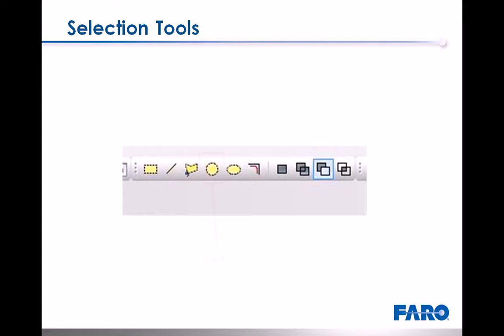polygon, circle, oval, and edge selector. When you first select any shape, new selection will automatically be put in. The new selection means that each selection you do, it'll wipe out the last one and start you a new one.